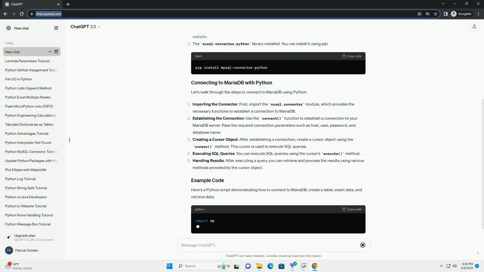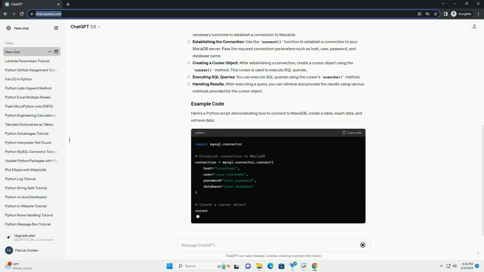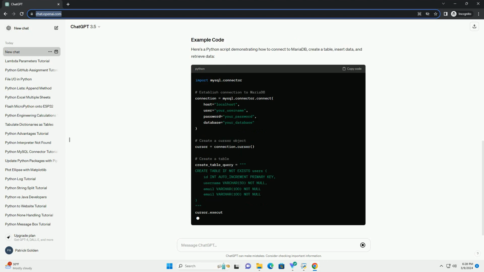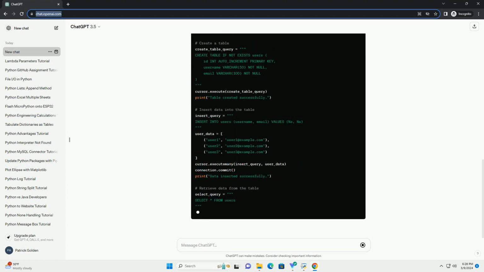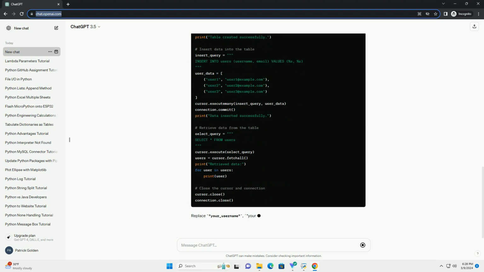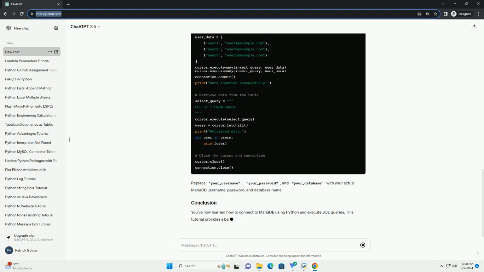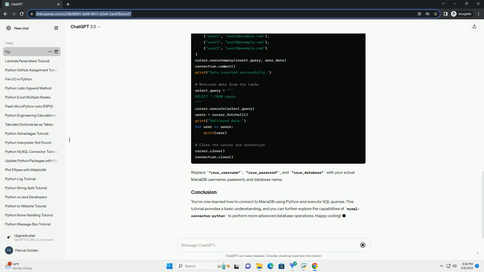One such library is mysql-connector-python, which provides an interface for connecting to MariaDB and executing SQL queries. Before we begin, ensure you have the following. Let's walk through the steps to connect to MariaDB using Python.